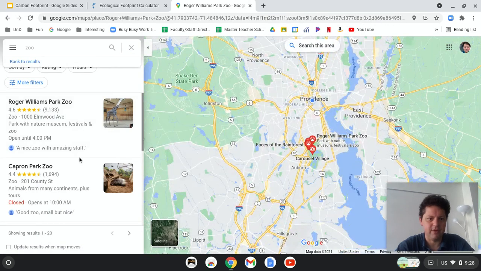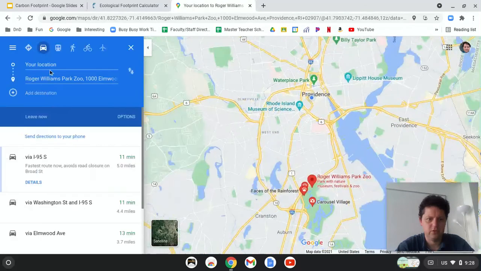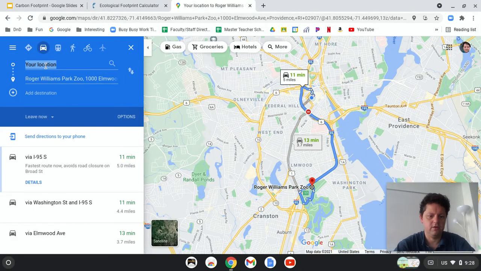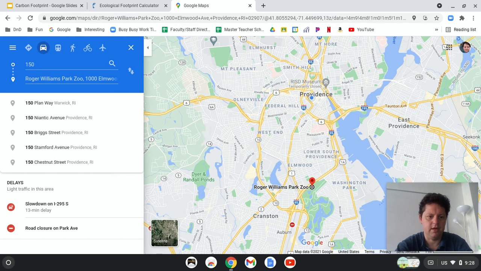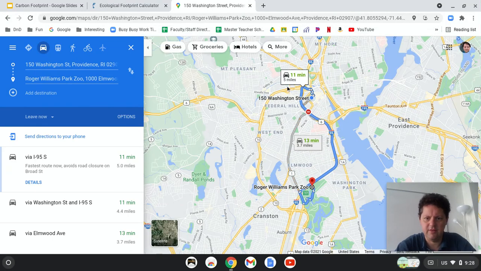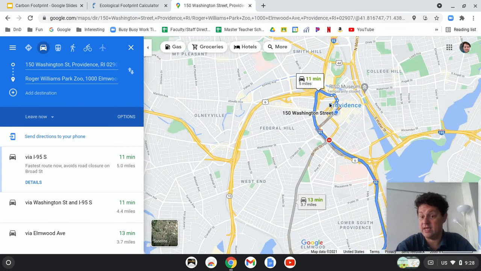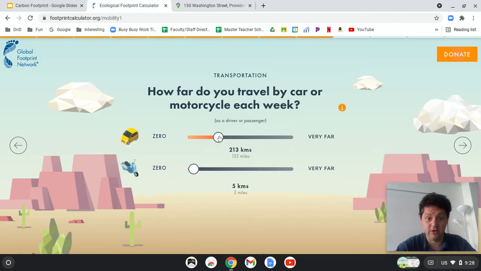And then I'm going to get directions to 150 Washington Street in Providence. And that is 5 miles one way. I go twice a day. So that's 10 miles every day, 5 days a week. That's 50 miles. So I'm going to go back to my calculator. I go about 50 miles, 50 miles right there every week.